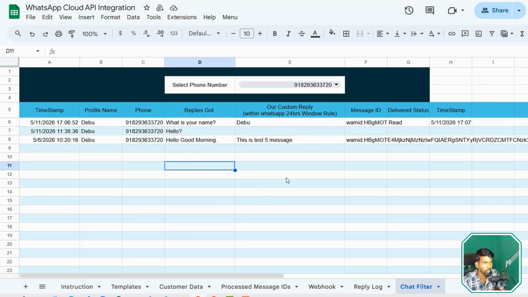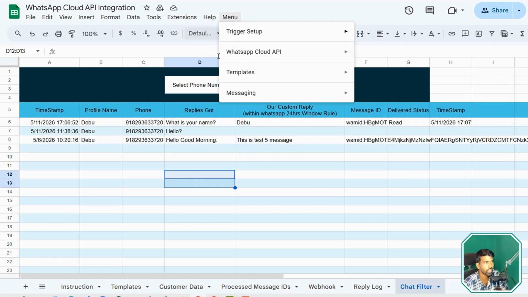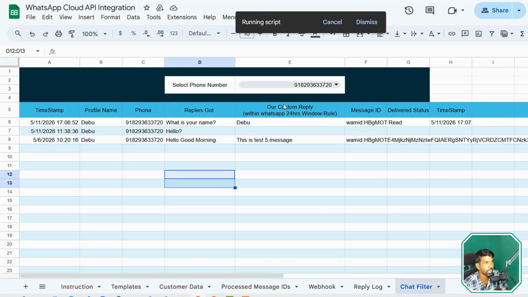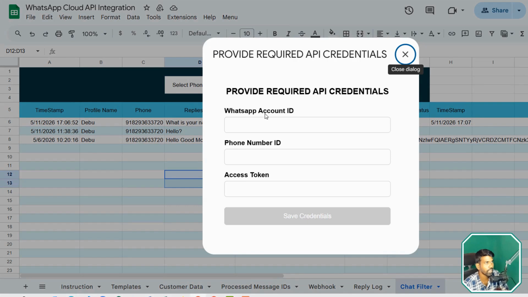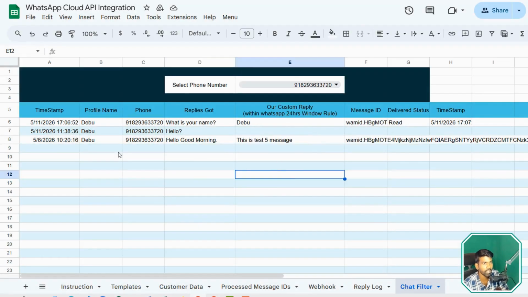This Google Sheet will work for any WhatsApp Cloud account. You just have to register the API credentials here in this Google Sheet. You have to register details like the WhatsApp account ID, phone number ID, and access token. If you paste all these details here and save the credentials, then when you click on this button, it will work for that specific WhatsApp Cloud account. It means this is a ready-made Google Sheet that can be used for any WhatsApp Cloud account.